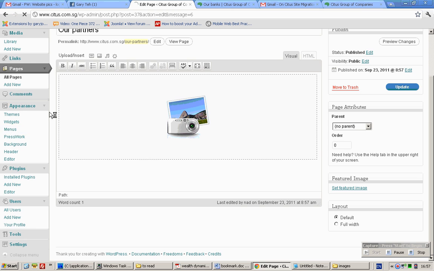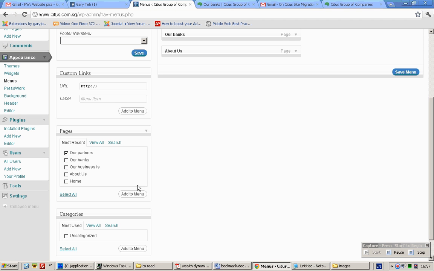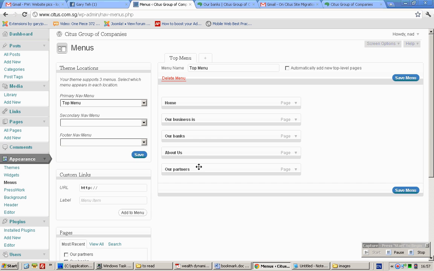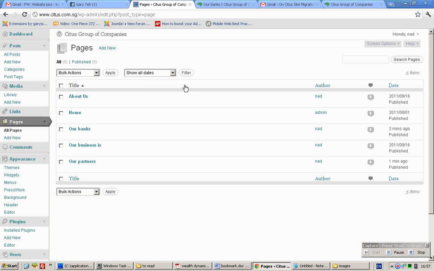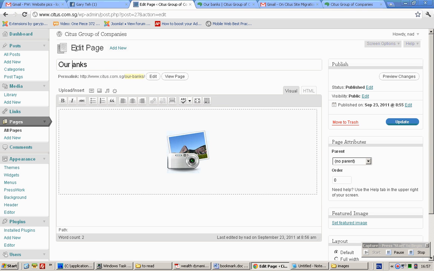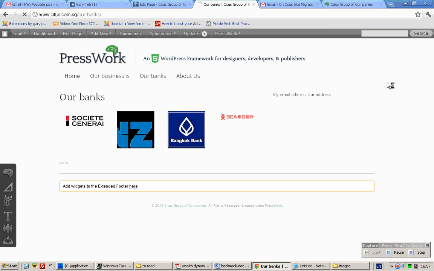And then once you're ready, just click on this, add to menu, our partners. If you want to change the capital casing, just change it at the page title. Click on all, and click edit. Very simple. Voila. So if you do a refresh, our banks from small letter b to capital letter B. Just as simple as that. Okay, that's it for this tutorial.